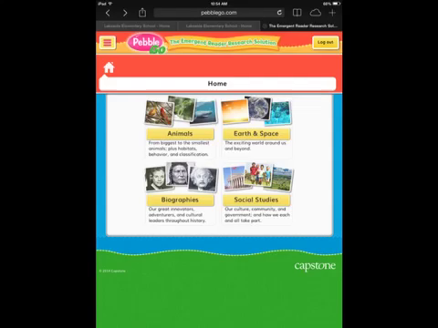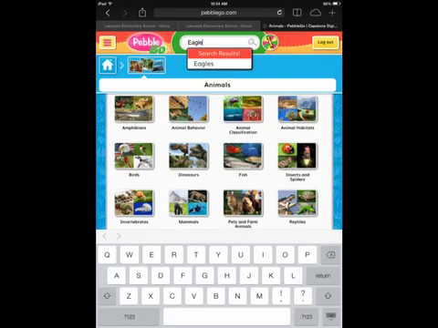Another place you may want to go is PebbleGo. So you would go back to the library by going to destiny.coppellisd.com. You should still be logged in, but you're going to access the Symbaloo again and click on PebbleGo this time. Once you click on PebbleGo, you're going to see a login screen. The login for PebbleGo is Lakeside ES, all lowercase, and the password is Longhorns.